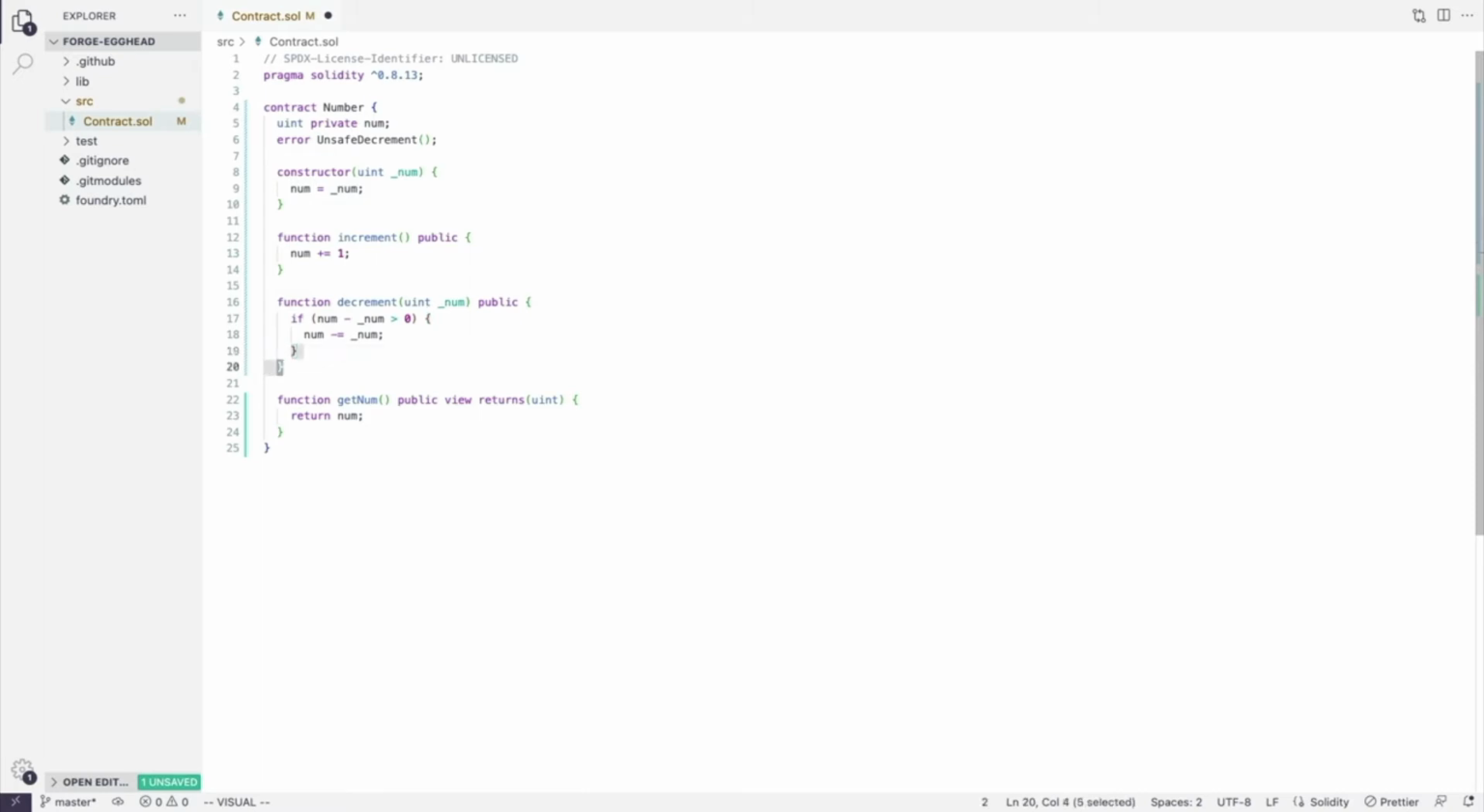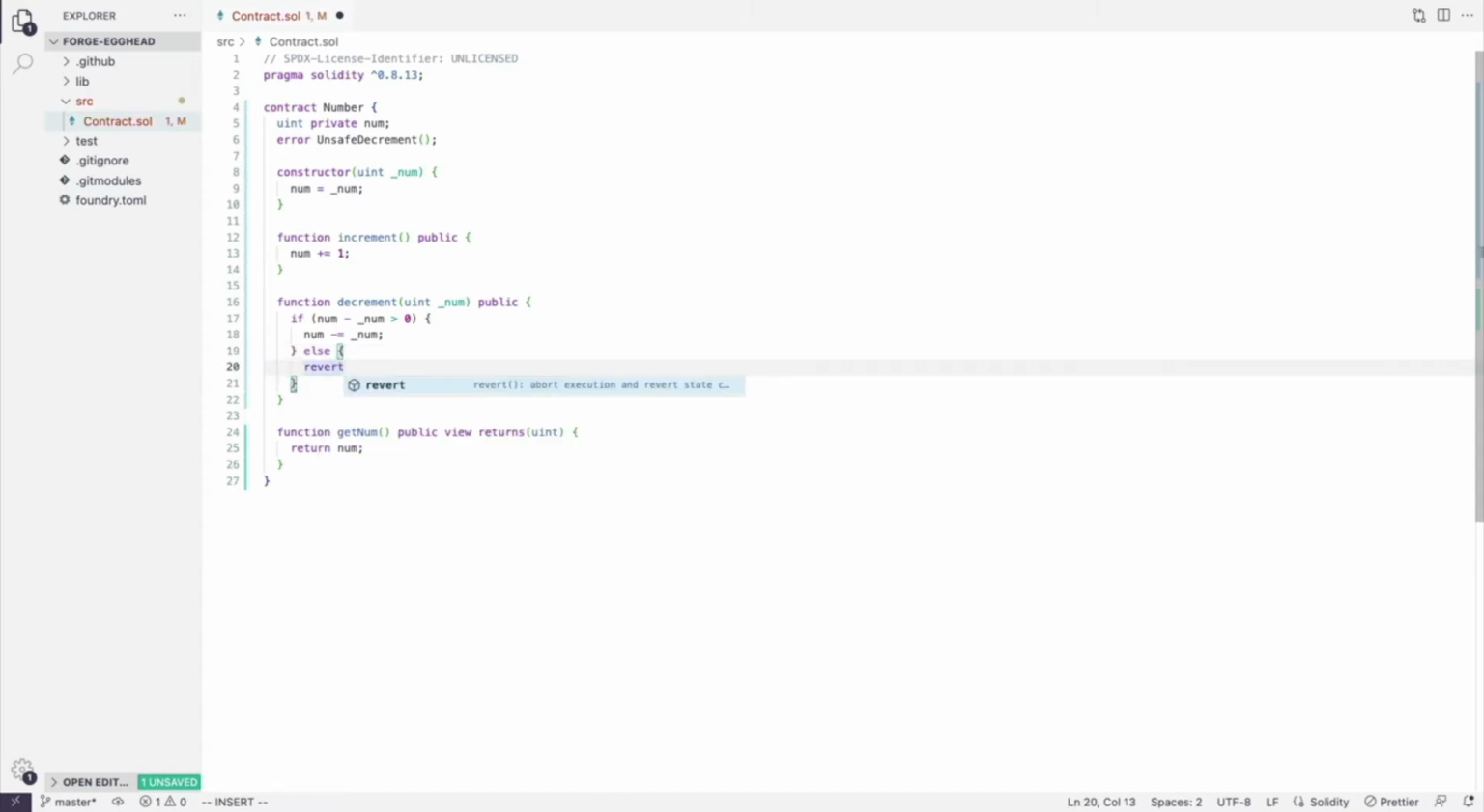And what we'll do here is we will just call else, and we will use the keyword revert, which will abort the execution of this function, and it will revert any state that had changed. And so we will say revert UnsafeDecrement. And that will just throw this custom error that we established earlier. And now we can know that, hey, this will always be safe to do so, and it will throw an error should we perform a dangerous or unsafe decrement.